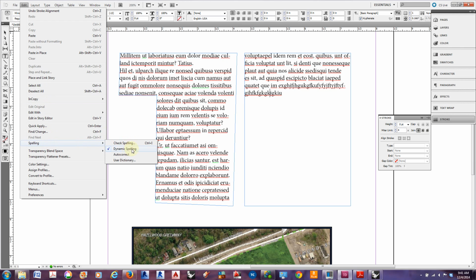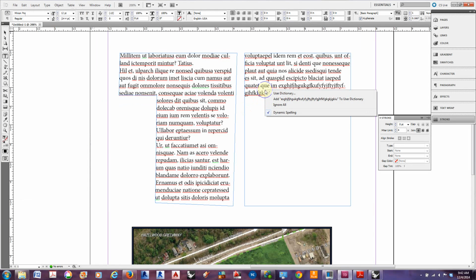Check spelling, dynamic spelling. I like dynamic spelling on because it'll underline words that are spelled wrong, similar to Word. And when you right click on it, typically it'll give you a list of words that it thinks it might be. Since we don't have any actual words on here, it's not. Make sure you have a dictionary, because InDesign has a very small dictionary. There's a lot of compound words it won't recognize, especially architectural compound words.